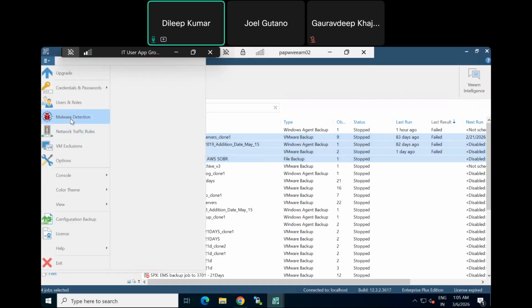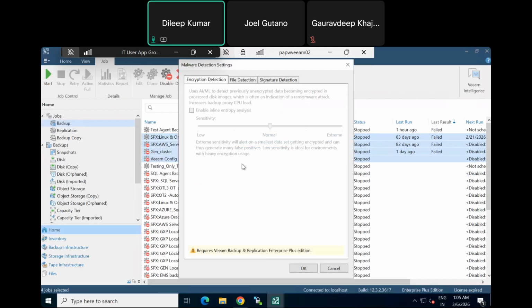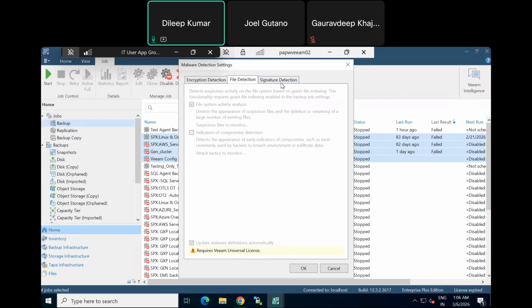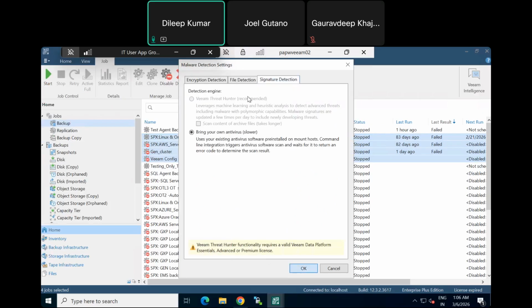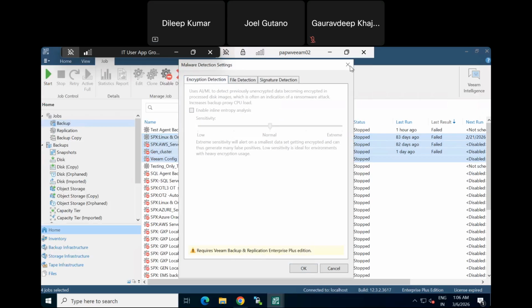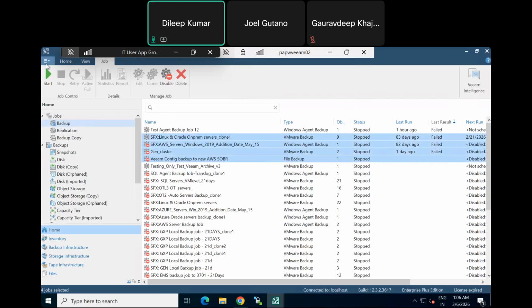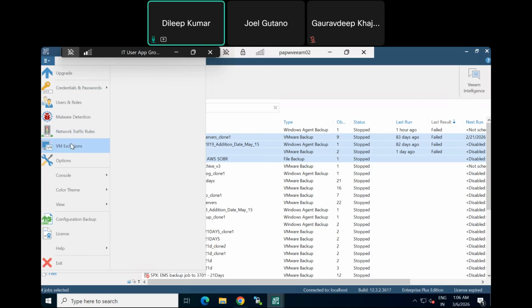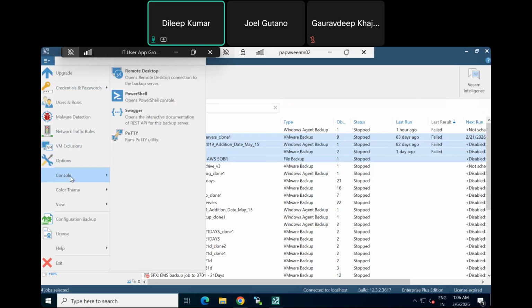As I told you, malware detection is enabled by default, and it comes with all the malware detection settings. As a best standard practice, we don't need to do anything. Whenever we perform any upgrades, the latest patch will be included. As for options, we do have a console option. We can run the jobs through PowerShell scripts as well, or else we can run the jobs through the GUI.